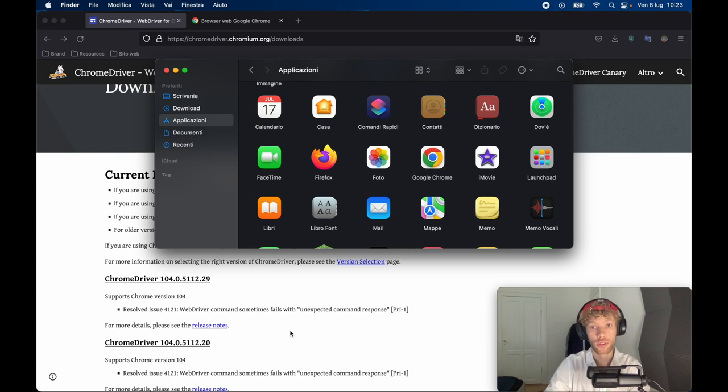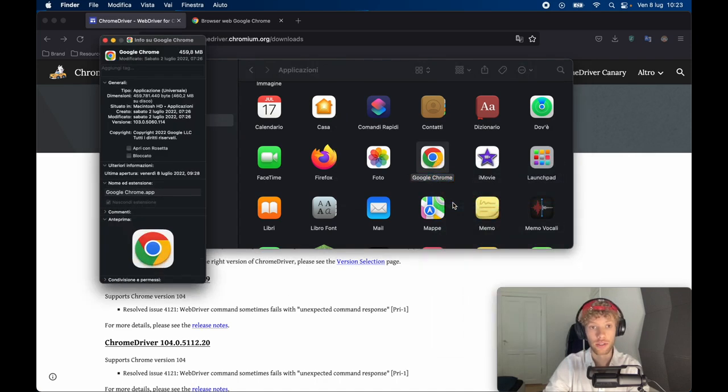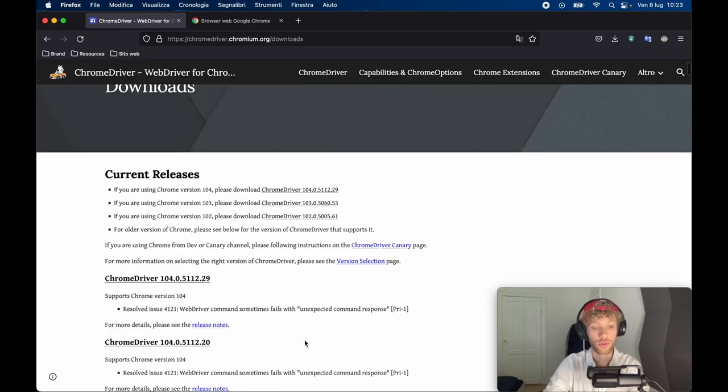So next we're going to have to go ahead and find the Google Chrome app that we have downloaded. And this also works on Windows. Go ahead and right click on it and get the information. What's important here is that you find the version number. And here we have 103.0.5060. And that's the version we want to look for.